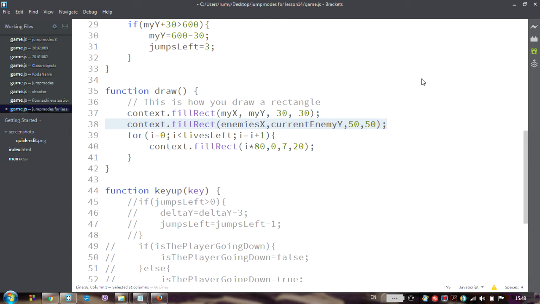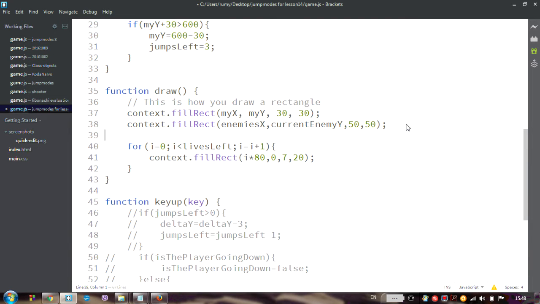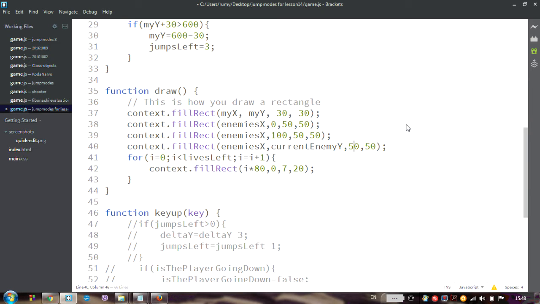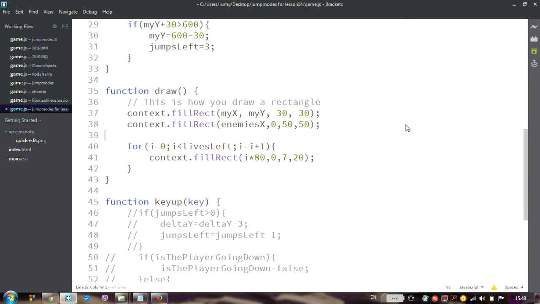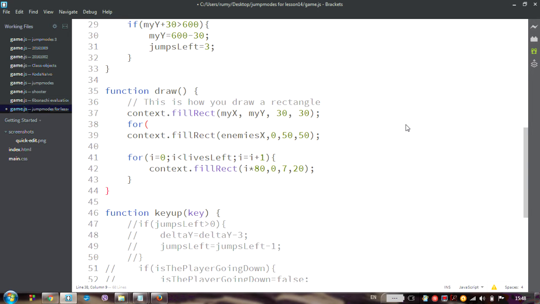Instead of having a copy-pasted view-rect for the first enemy, for the second enemy, and changing the current enemy to be 0 or 100 instead of using such a variable, we can have a copy-paste, and this is horrible. You agree? I hope you agree. So instead I can have only one view-rect, and I can have a for loop before it, and its counter could be current enemy y. It could start from 0 and increase until it's less than 600.